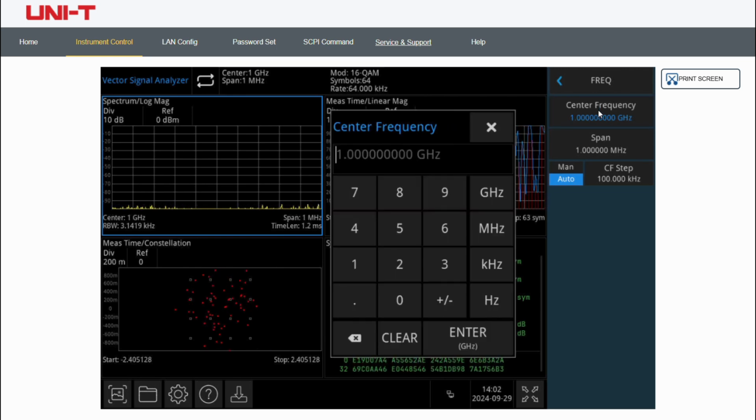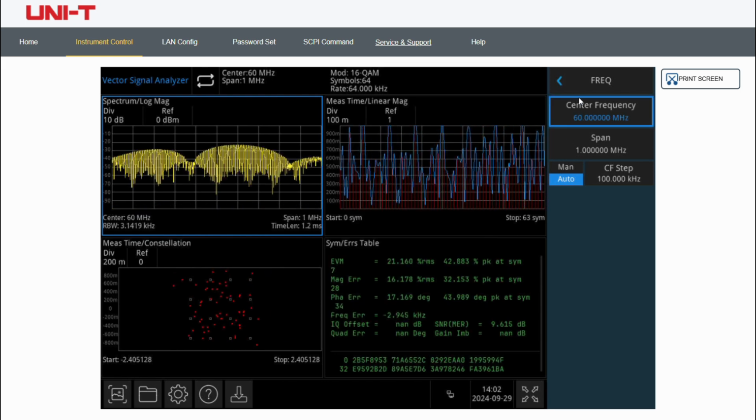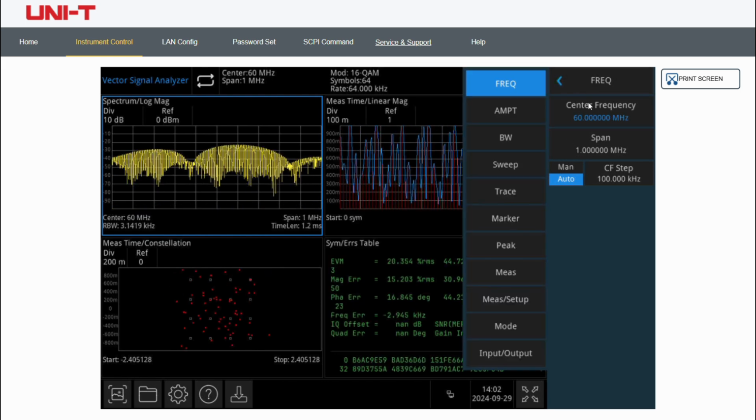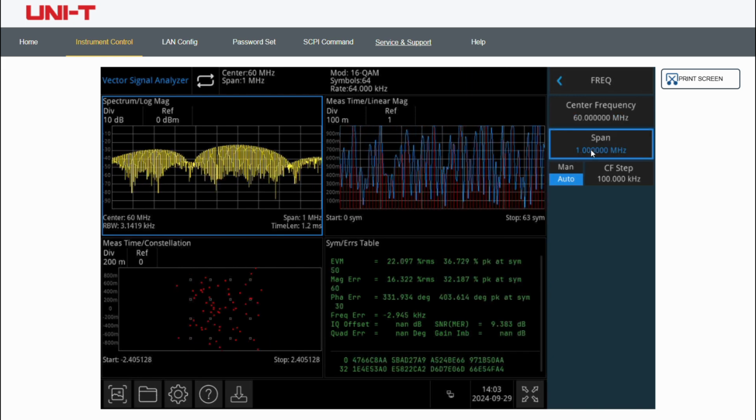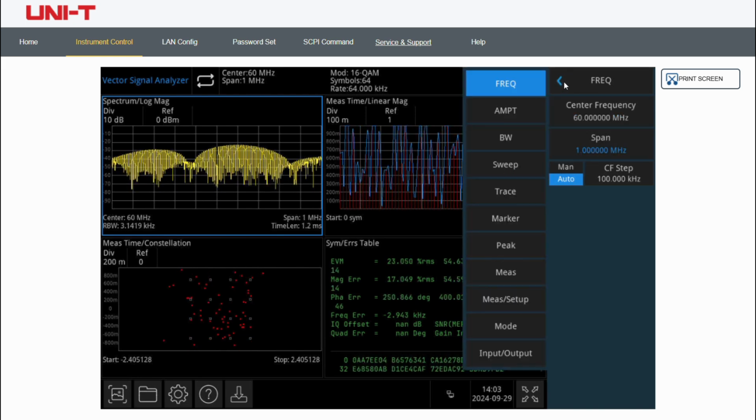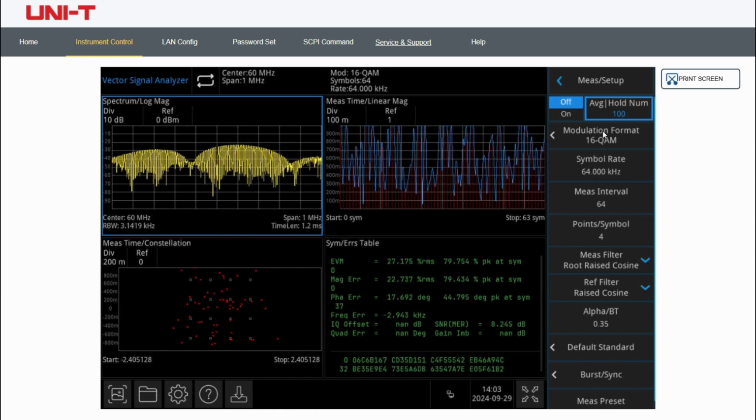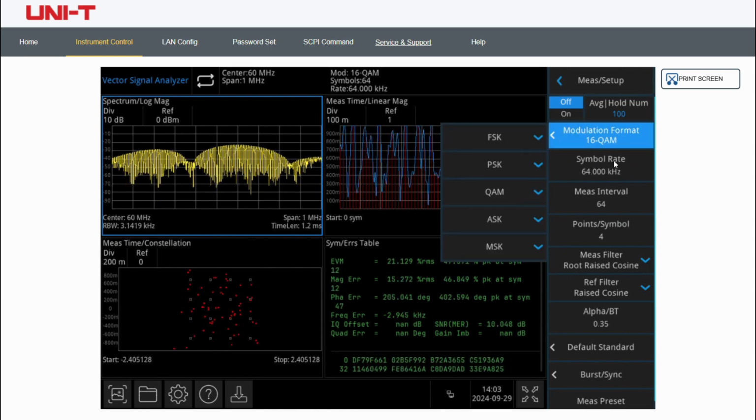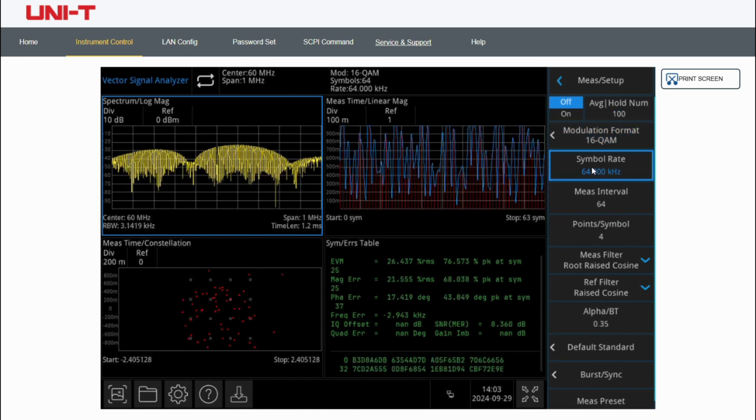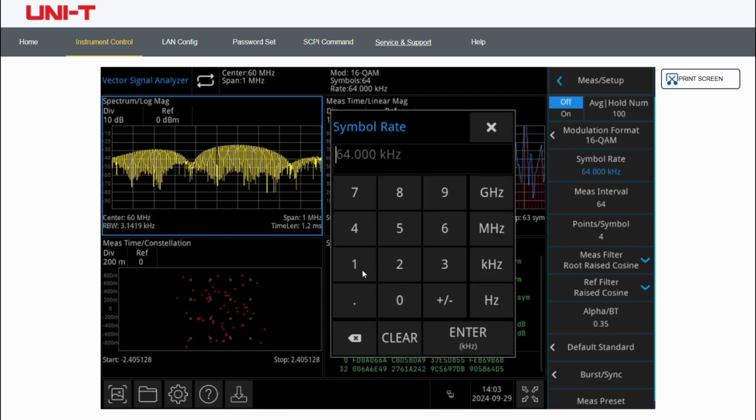Because the frequency of the carrier wave of the signal source is 60 MHz, we set the center frequency of the VSA to 60 MHz. Then inside the measurement settings, set the modulation type to QAM16. Click on Measurement Setup. Set symbol rate to 1 MHz.